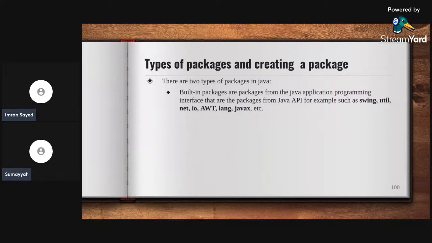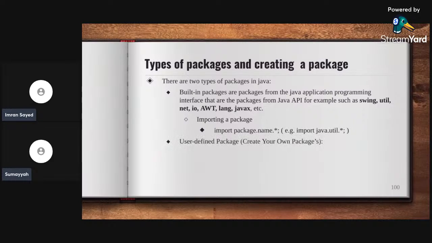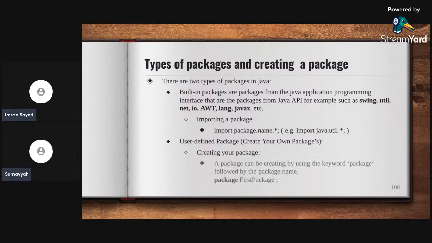Built-in packages are packages from the Java application programming interface, that are the packages from Java API, for example, Swing, Util, Net.io, AWT, Lang, Java, etc. Okay. Importing a package, import package.name.star. For example, import java.util.star. Star means then import everything, all the methods. But if you specify a method, it will only import that method. A user-defined package, create your own package. Creating your package. A package can be created by using the keyword package followed by the package name.